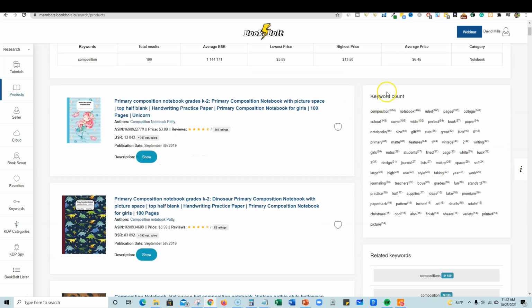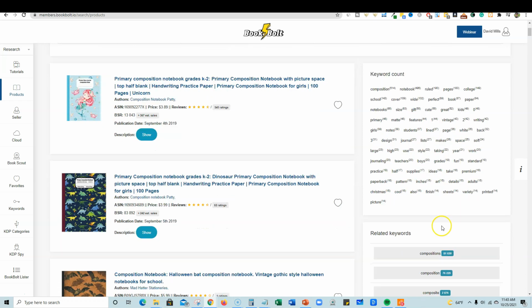Now, you can see all the common keywords and the count, right? So we know notebook is a must in your title if you're going for this notebook. If you're going to do a composition notebook, it's a must. You've got to have composition and notebook in there. Now, depending on what you are creating it for, there's a bunch of other different keywords.